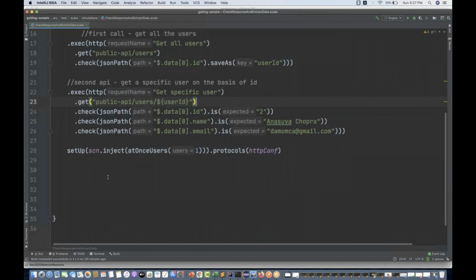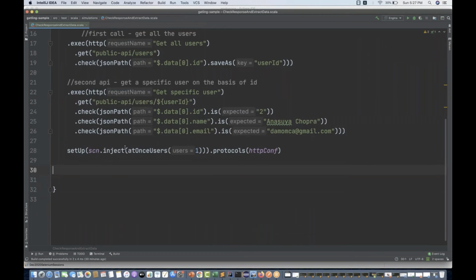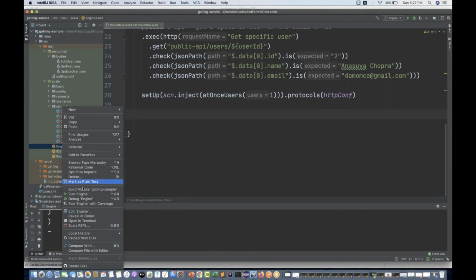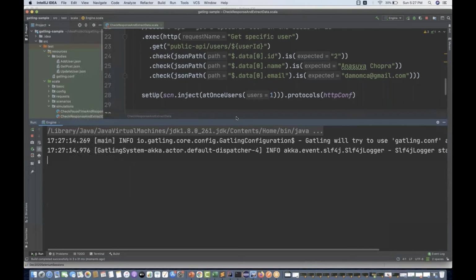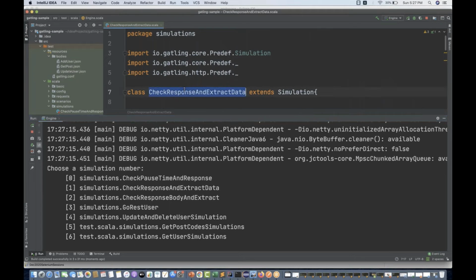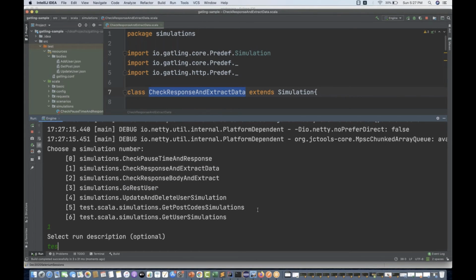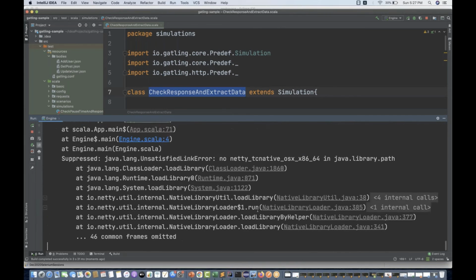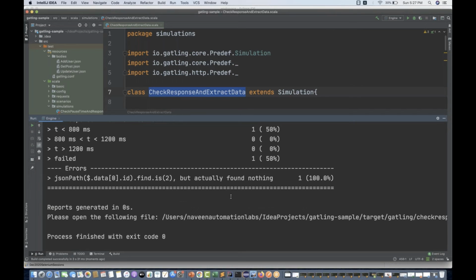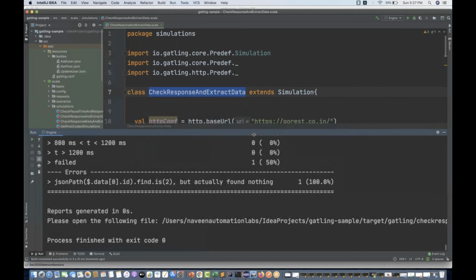So let's see if it is working or not. I'm going to run the engine and then we will run this particular simulation. Okay, so of all the simulations, the simulation is check response code and extract data. This one, extract data. Okay, so simulation number one. I simply write test over here, description, and let's see if it is working or not. Oh, nice. It is absolutely working fine, but it is giving you an error.